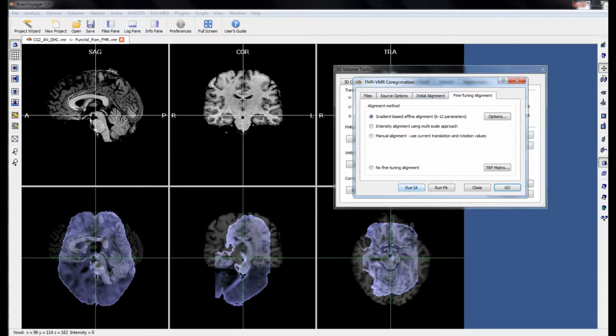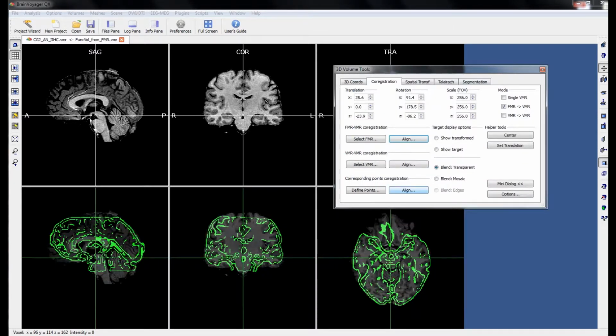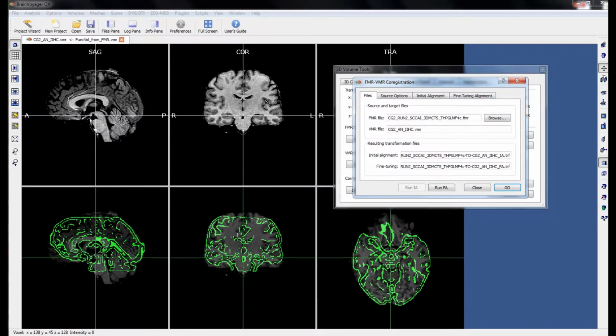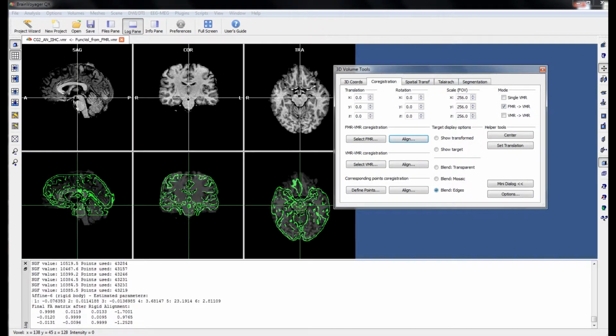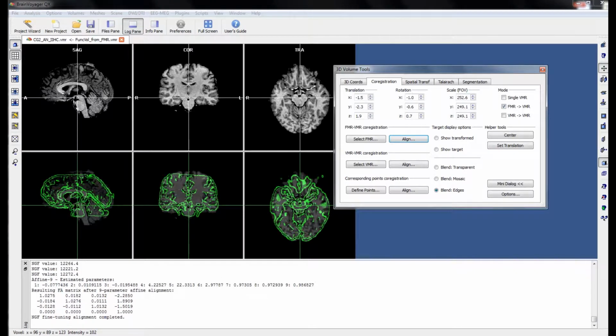If we start with the initial alignment step, you can see Brain Voyager does its best to align the functional data onto the anatomical data. But it's not quite there yet. Next then is the fine-tuning alignment step. This step makes small adjustments to try to best fit the functional data to the anatomical. So far all we've had to do is click a few buttons.